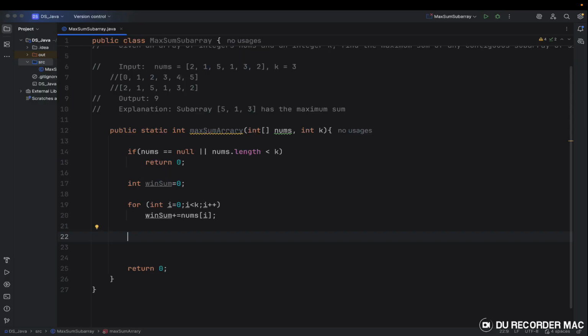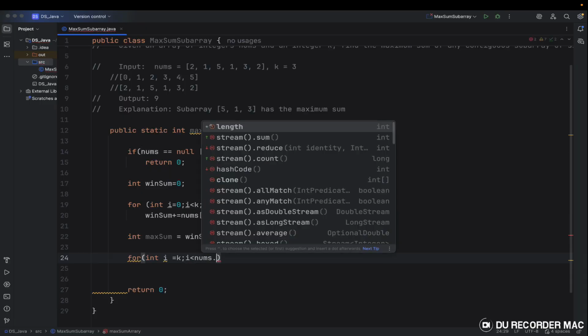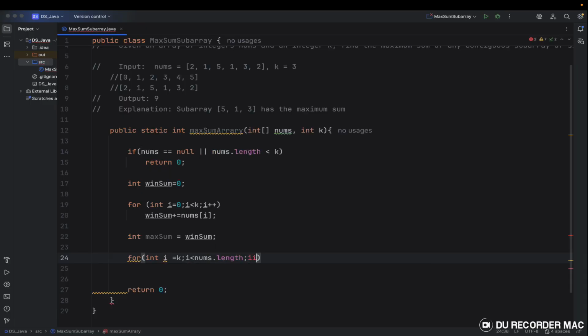Now I want to find the maximum sum. Initially I'm going to assign the value of this sum as the initial max sum. Now I'm going to write another for loop. I already went from 0 to k, so I don't want to go from 0 again. I simply start with k, and go up to nums dot length, then i plus plus. Here we need curly brackets.